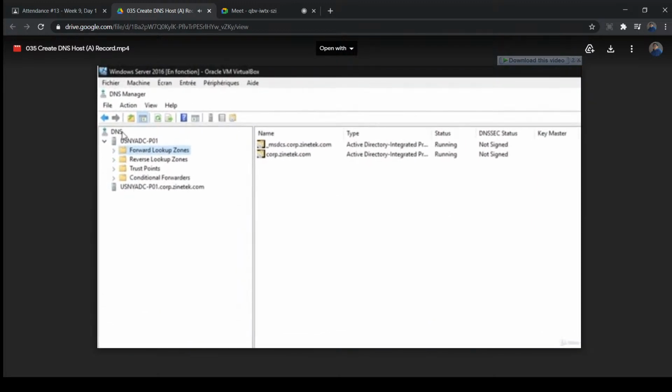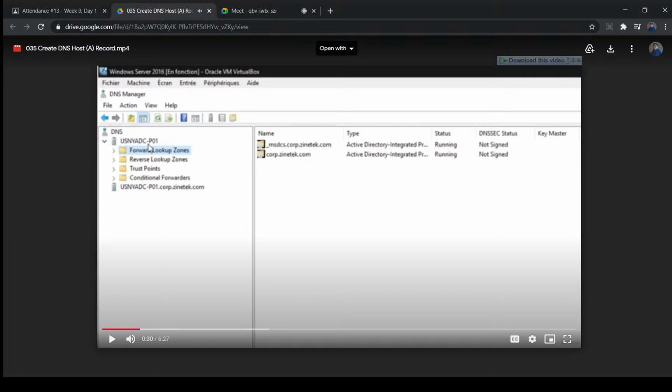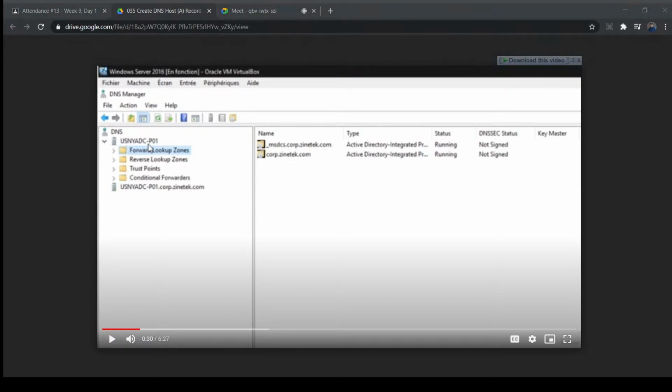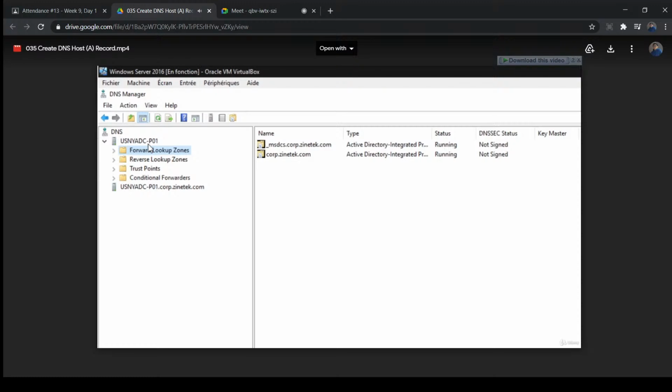On the left panel of the DNS manager, there is the DNS node at the top, and just below it, you have the DNS server. Here, I just have one DNS server. In case I have many DNS servers, I will see all of them under the DNS node. And just under the DNS server, I have the DNS zones.